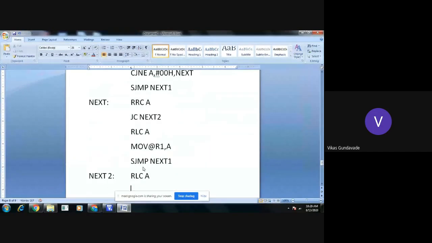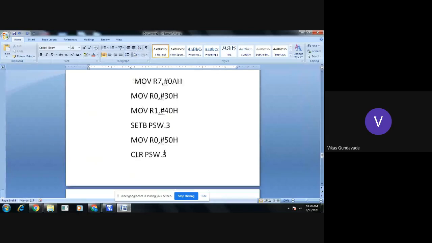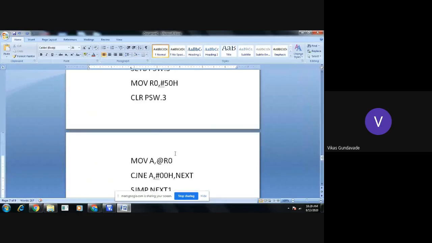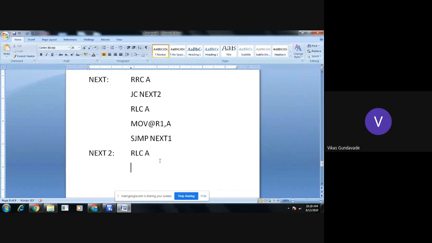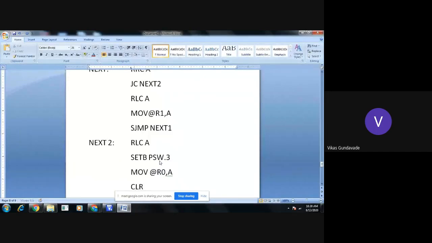Now see here, after transferring the contents, already R0 and R1 from this bank 0 have been accessed. So here what we need to do, again we need to set PSW dot 3. So the fourth bit of PSW we need to set, so that by default it will show bank 1, and after showing bank 1 we will move the contents of the accumulator to that R0, okay, which is the pointer which we have taken from bank 1. Okay, and after transferring the contents, again we will clear the PSW bit.